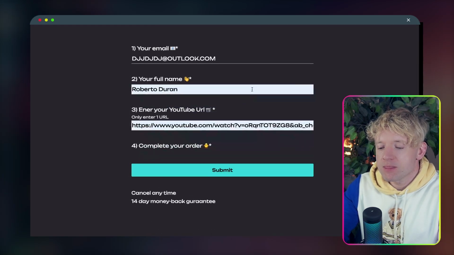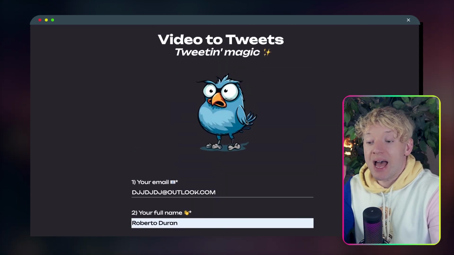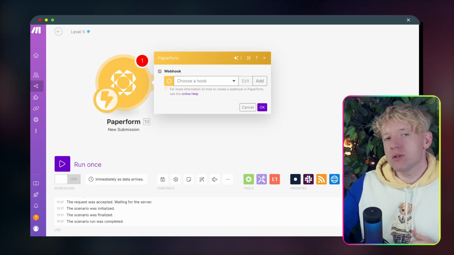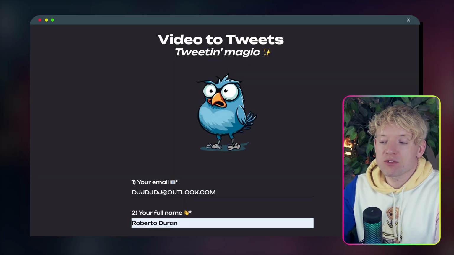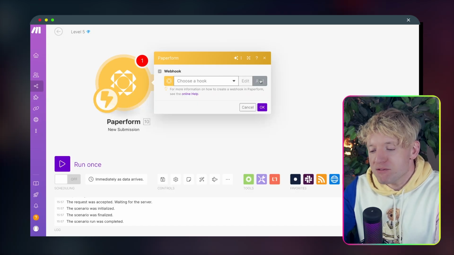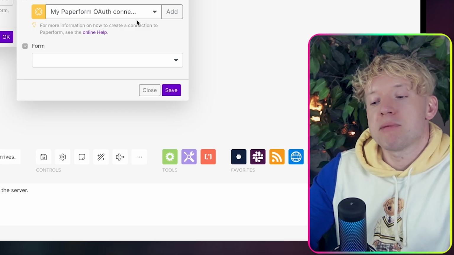So look, we've got it. Now we would submit, and then what would happen after that is we will have Make watch for that to happen and pull it in. So let's pick the hook and decide which one it's called. This one is called No Pay Tweetify. So you create the Paperform, you click on Add. Now this will say my Paperform OAuth.